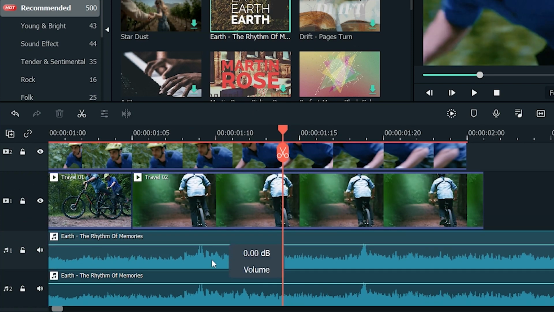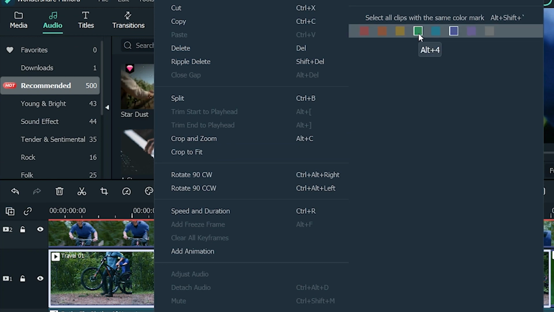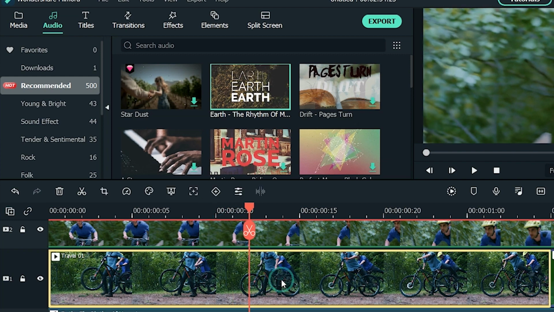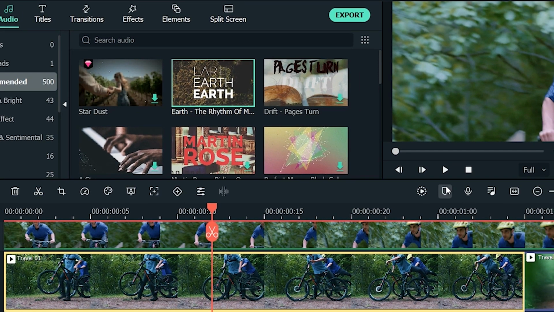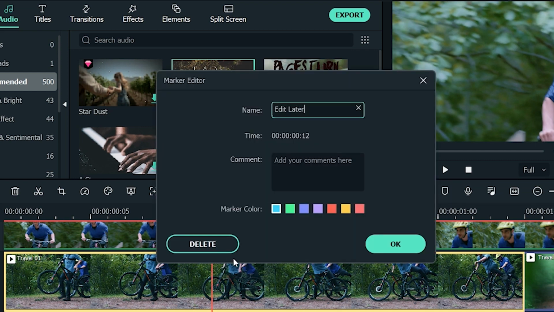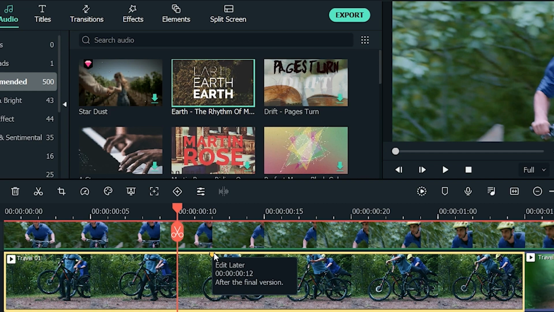You can organize your timeline by right-clicking the media and marking them with different colors. If you would like to add a marker to a video clip, you just have to make sure that the clip is selected and click on the Add Marker icon. Creating notes can be useful when working on large projects because you can use them to line up different types of media assets. Now let's talk about basic editing.